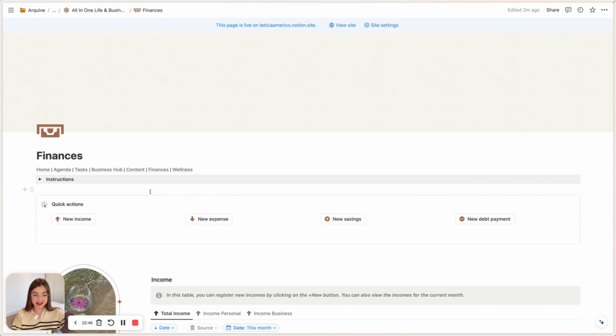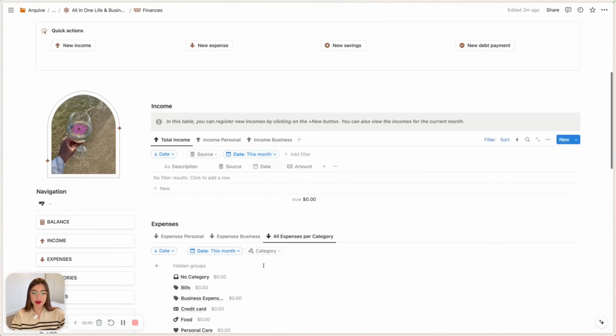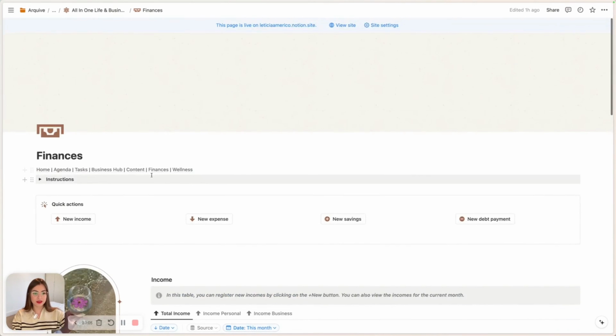This is the finances page. This is not my real finance planner because I don't want to show the finances side of it, but this is the same structure, same databases, same system, same everything. It's just the data that is not here. So let me show you how this works.